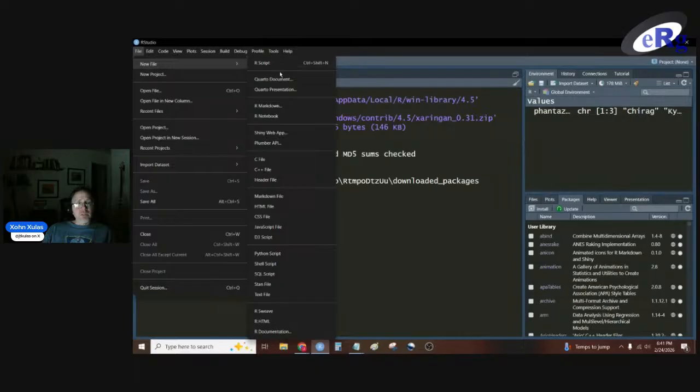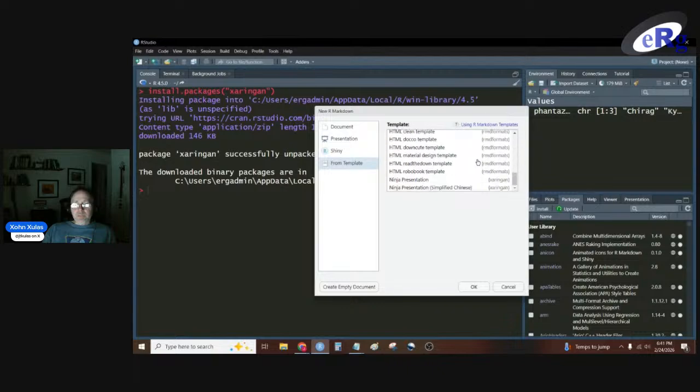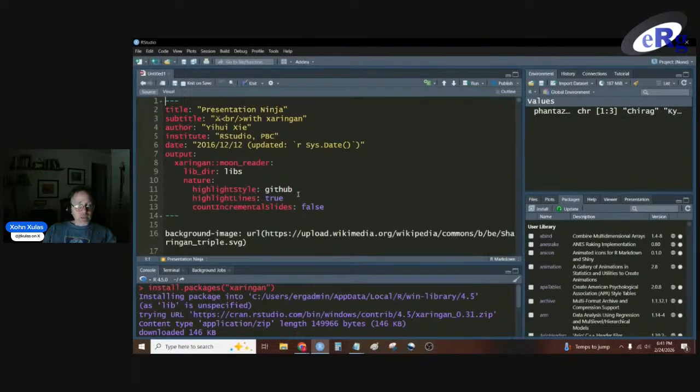So we should be able to go to R Markdown now that it's installed. And then from template, there it is. Nice. So I believe Yihui is Chinese. I'm not 100% on that, but that would make sense that there's a Chinese option there as well. And here's the template. RStudio is so fantastic with their products in terms of giving you starter templates.